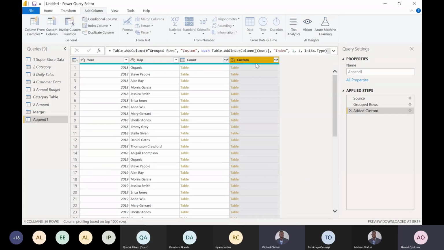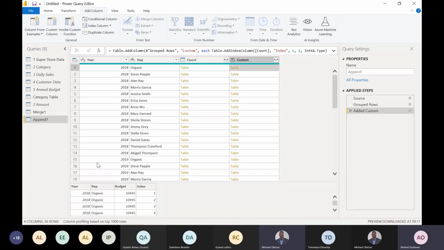And then you have a new column again. If you click inside the cell for the first one, guess what you are going to see? You're going to see it's year, rep, budget, and the index. 1, 2, 3, 4, all the way to 12, I hope. Yeah, all the way to 12 like that.